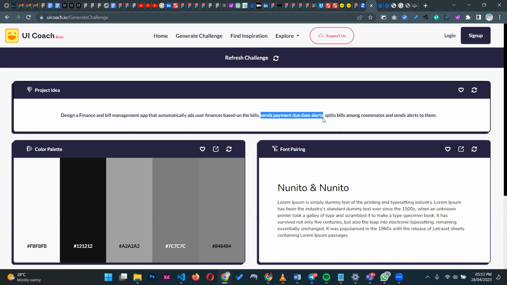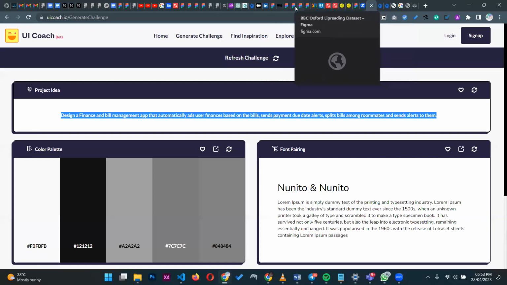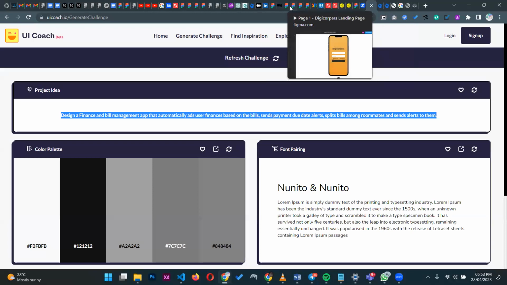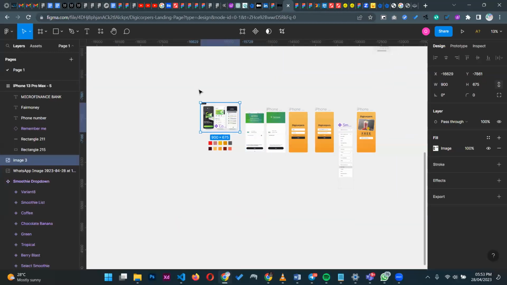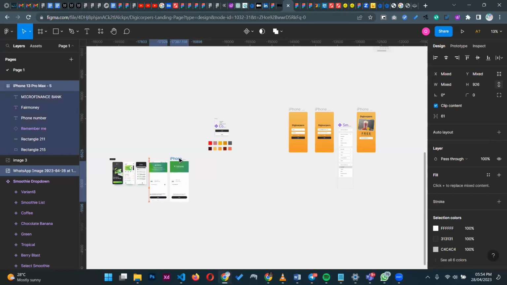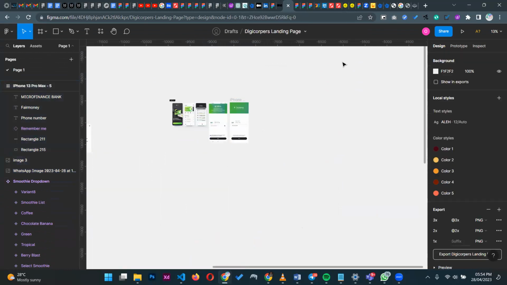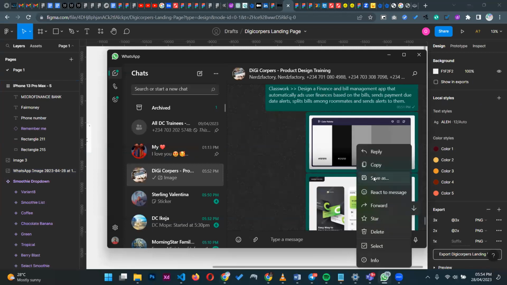Send payment due date alerts, a notification system. All right. Split bills among roommates and send alerts to them. So maybe it's phone numbers you use to split bills. So there should be a place to input phone numbers and all. So let me go back to my screen. So this is my screen. Those projects. The one I've done so far, this.